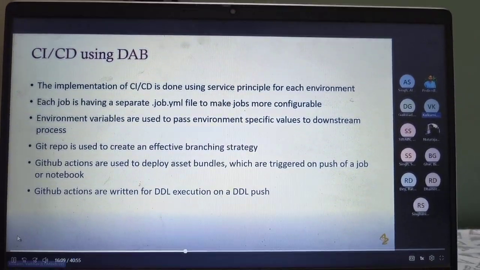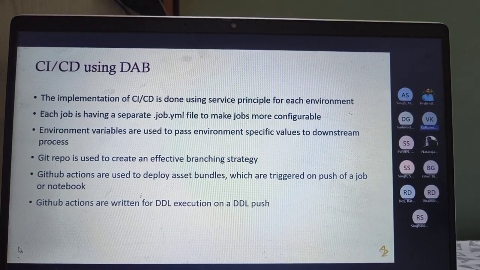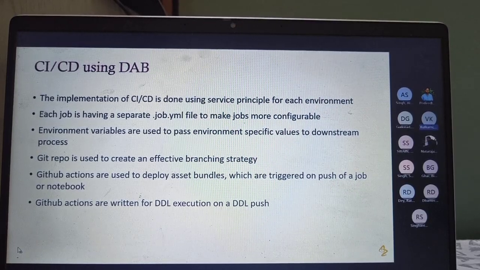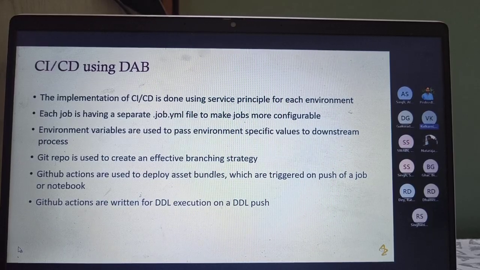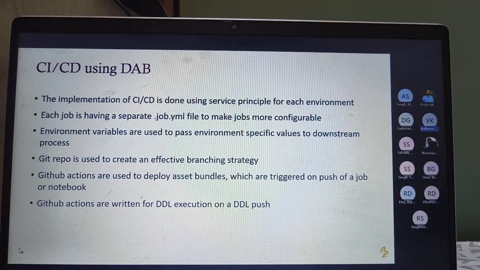The environment. Dev also has a service principal, but currently it's not implemented on Dev. We'll try to implement it on Dev eventually. Each job has a separate job.yaml file to make them configurable, and environment variables are used to pass values.